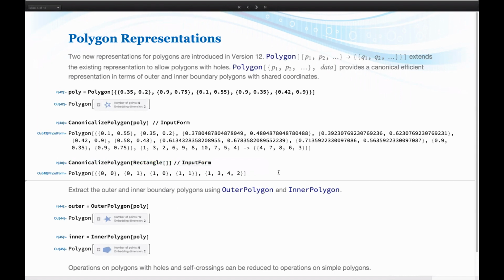And we hope that in a future version, we will enhance CanonicalPolygon more to recognize more objects which are essentially polygons, which have linear boundaries, and that we enhance the whole framework. So all operations which normally work on polygons will also work on those objects.